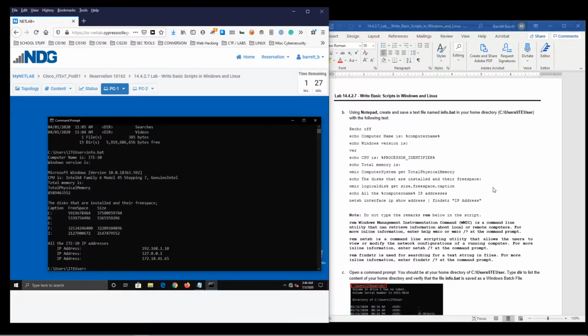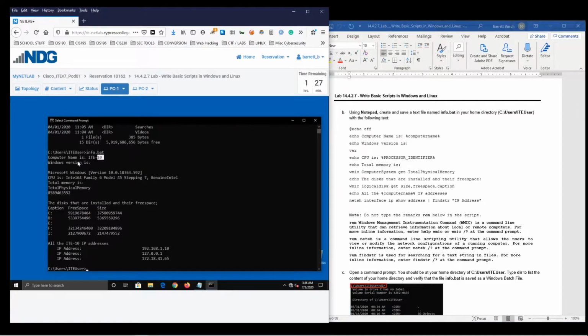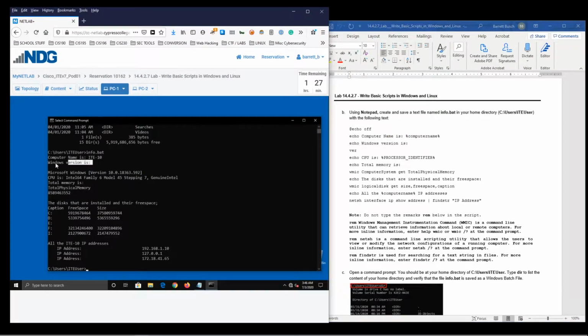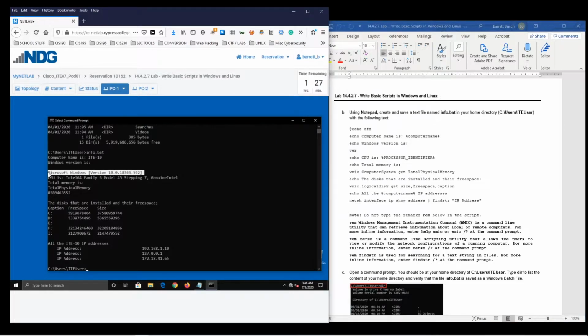There we go. Okay, so once again, still ignoring this echo off. I promise I'll come back to it. The second line here, echo computer name is, and then the variable computer name. So we could trace that back all the way to this first line. So we see it echoed computer name is, and then it pulled the variable computer name, which it knew to be ITE10. If you go to the next line, echo Windows version is, and now this VER is another case where it's a global configuration variable, and it knew to list the exact version of Windows here.